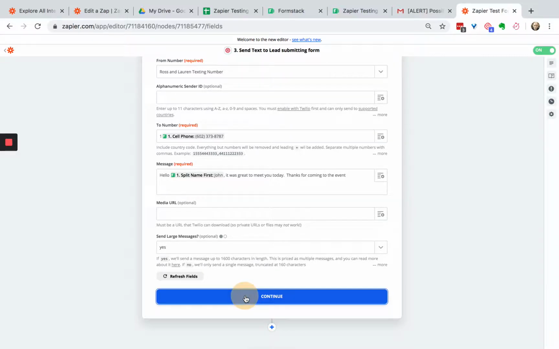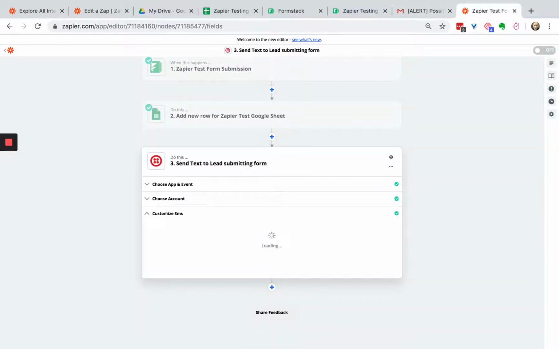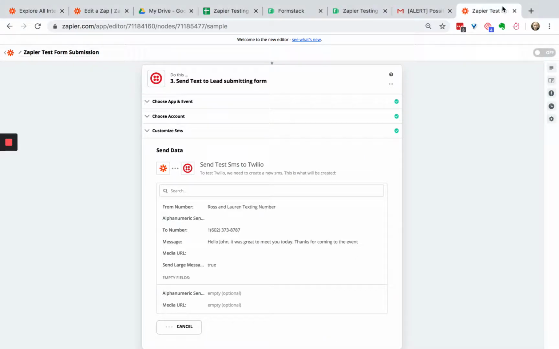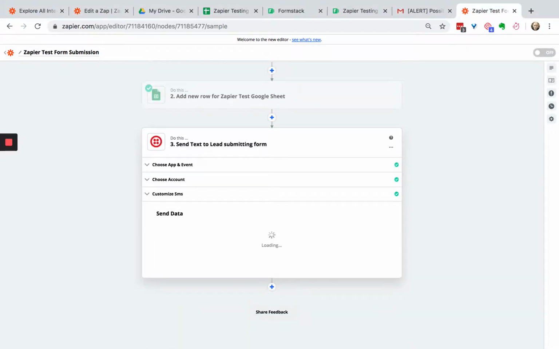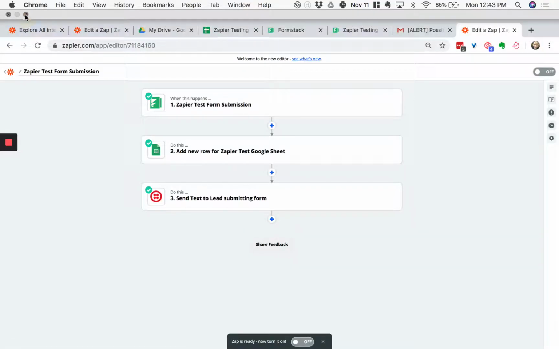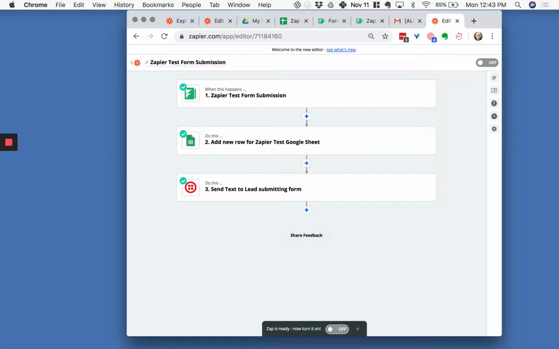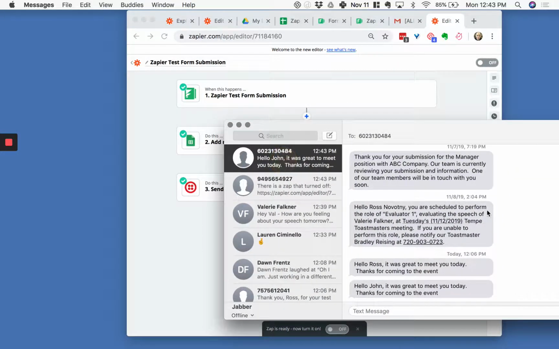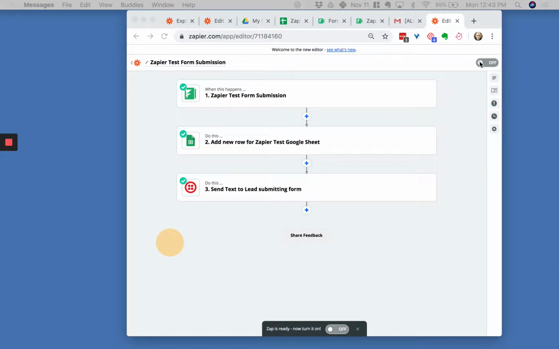So now I'm going to continue, and we'll send a test message to continue. And this is another way you can manually push through information, by pulling up that text and then correcting it and sending it manually. So you can see now it came through. It was great to meet you today. Thanks for coming to the event. So now we are all set. You need to remember to turn this Zap back on.